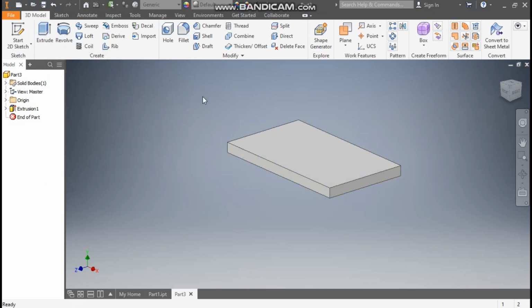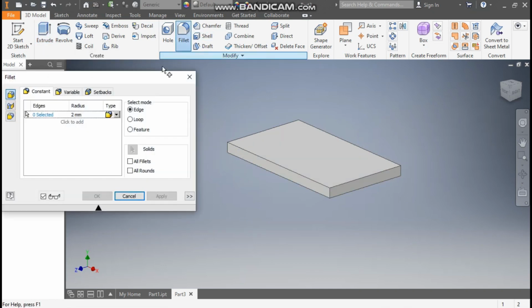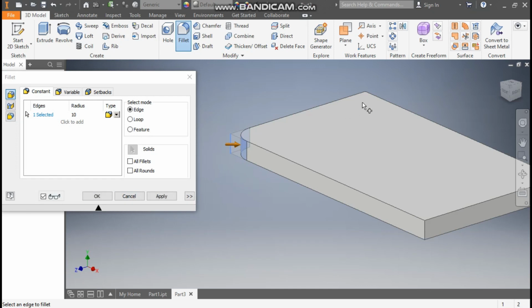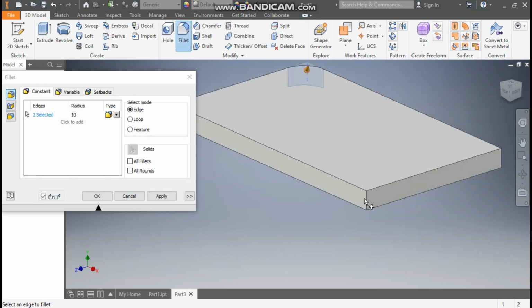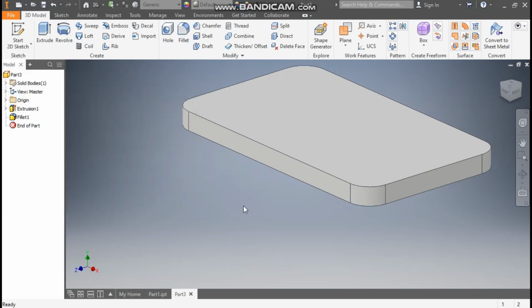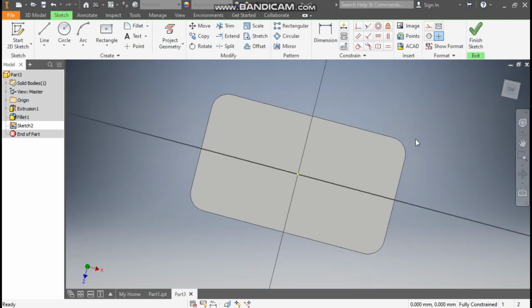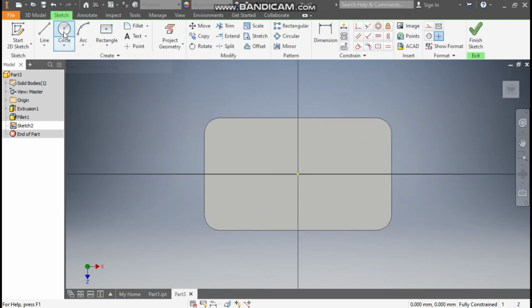Okay, now here take the fillet command. Take a fillet radius of 10 mm. Go to edge selection, select all the corners, first, second, third and fourth. Press OK. Now select this face, go to create sketch, rotate the view, take the circle command.